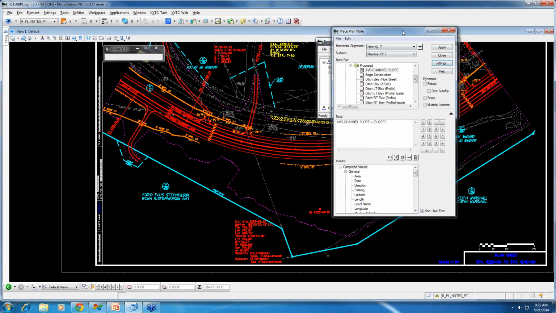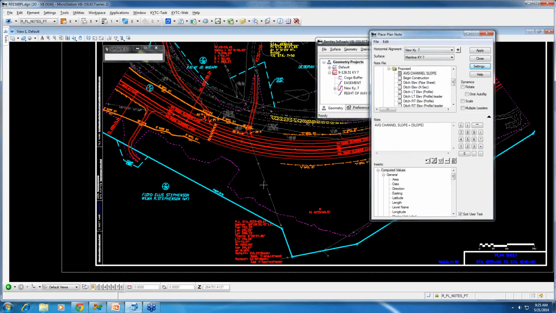Okay. We'll go through and I'll show you how to do some basic annotation and drafting tools on a plan, a profile, and probably a pipe sheet. Looks like we're going to have plenty of time, so we'll be able to get that taken care of.